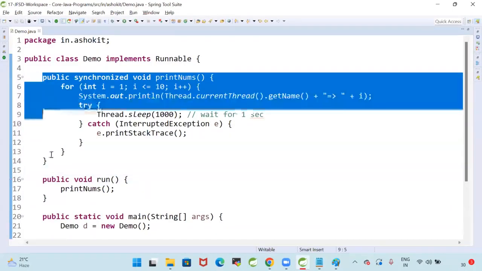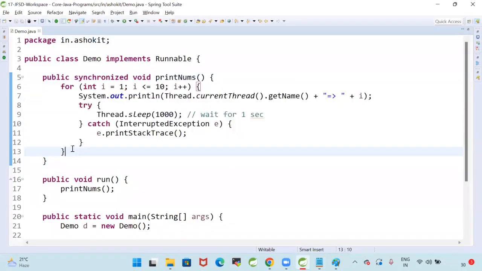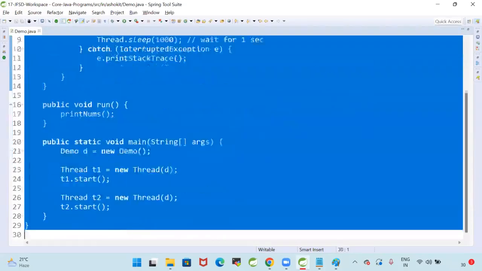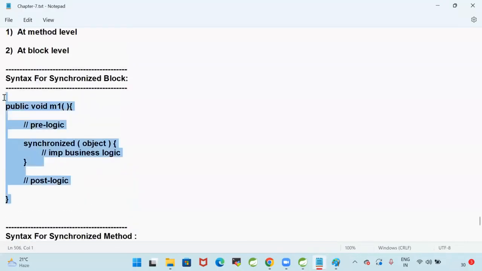In that method, there is some logic available. Only some piece of lines of code is important to be executed by only one thread at a time. Then you can go for block. So here, synchronization method syntax, synchronization block syntax.